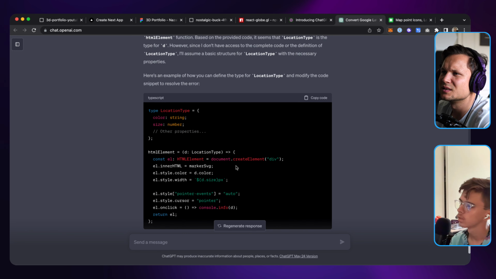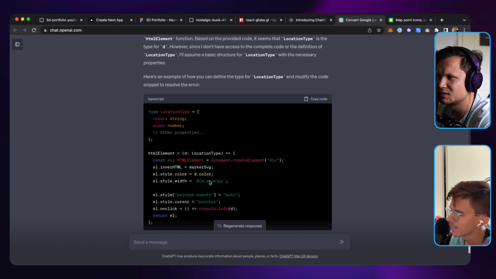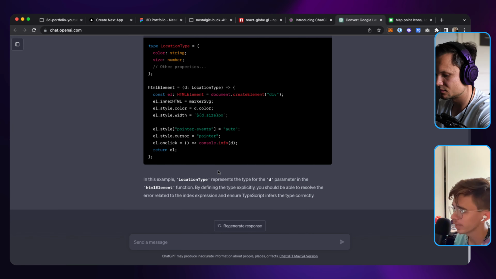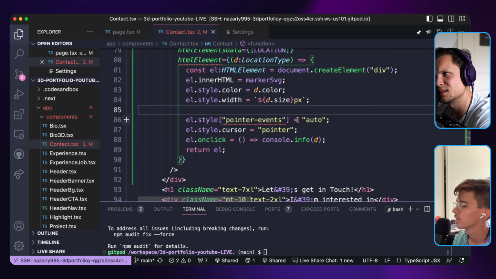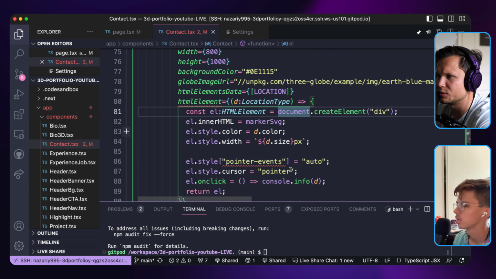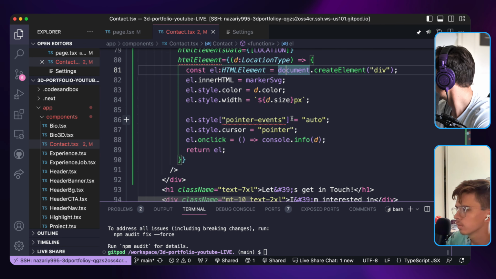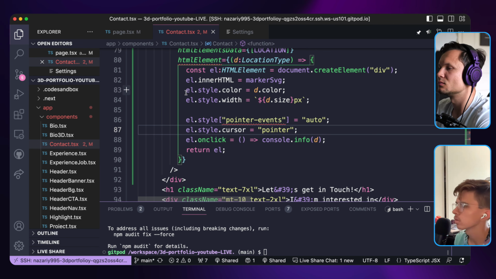Really? No. That's weird. No, it has to do with the element you create, because we typed the location type, and that location type doesn't have anything to do with the pointer events. I don't know what the hell. I think it's just weird. This makes no sense. Why is it giving us that error? Let me see. I'll look at it more closely as well.